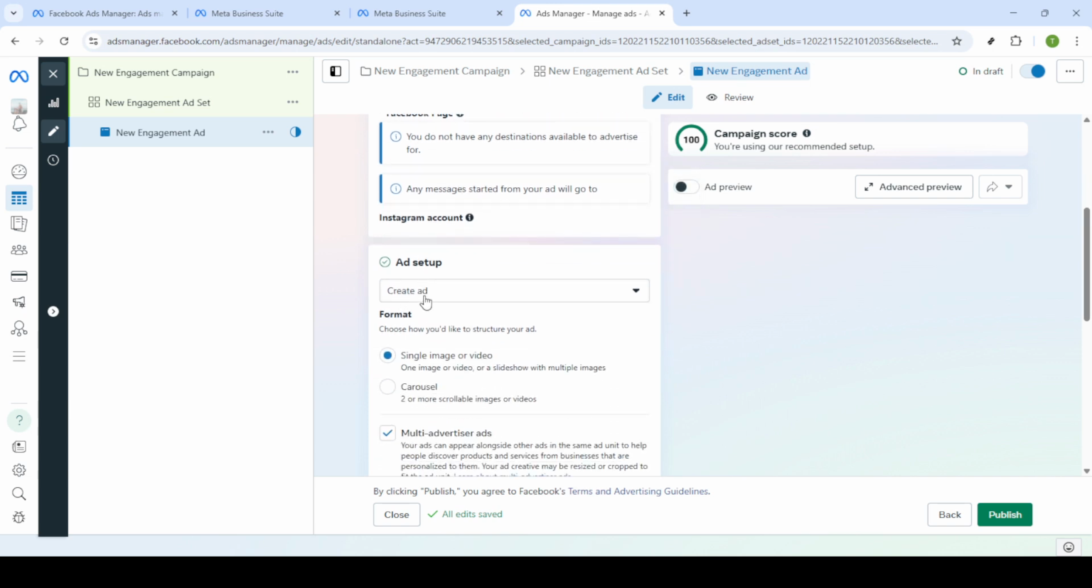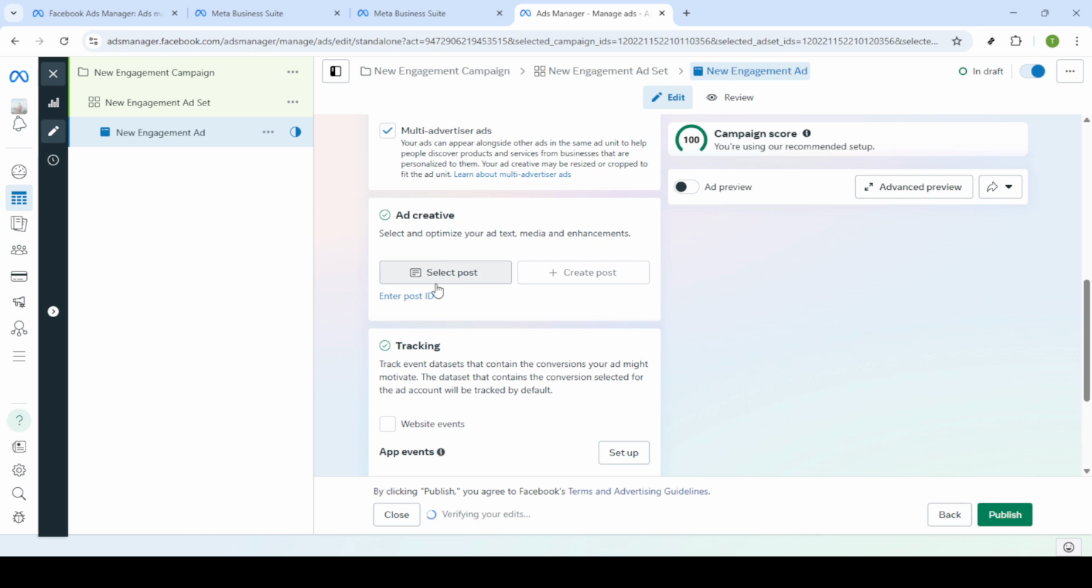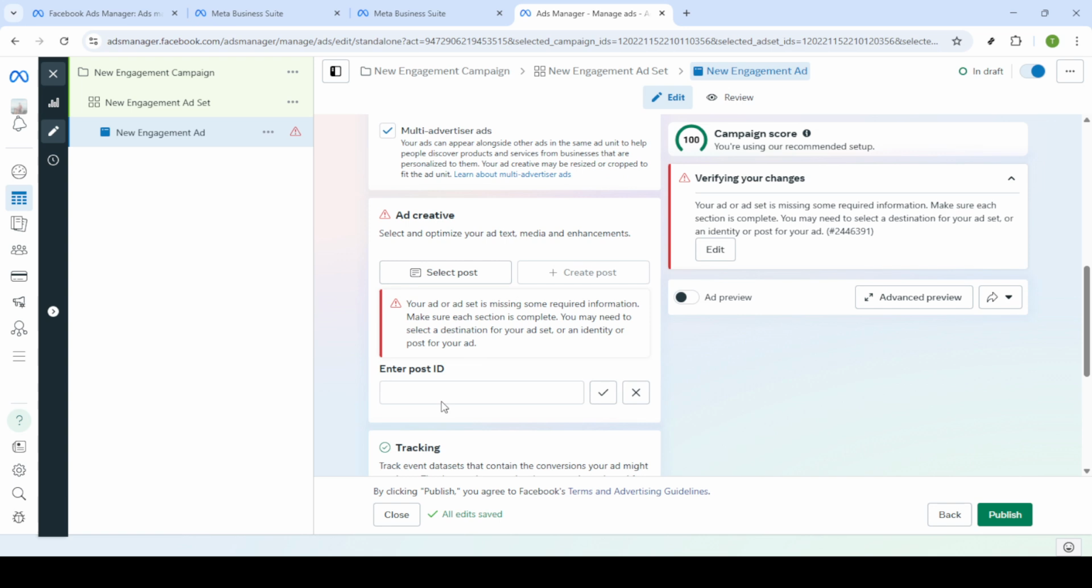Now scroll down to the Ad Creative section. Here you'll find an option that says Enter Post ID. Click on it and paste the post ID that you copied earlier. Make sure it's entered accurately to avoid any hiccups. Finally, after pasting the post ID, you'll want to click on Submit.